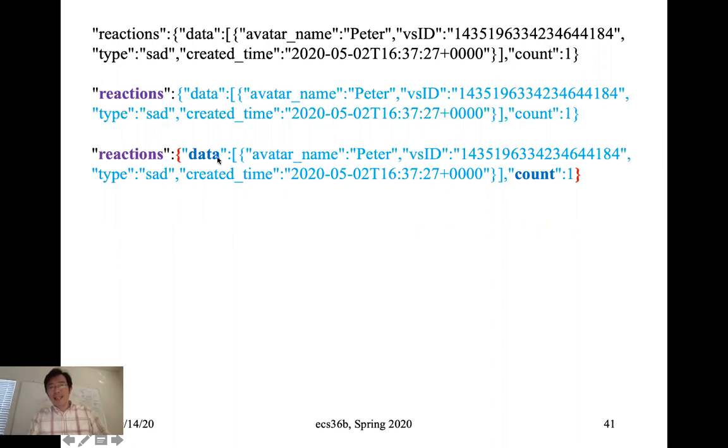And the array data, the data part of the array, is represented by the curly bracket. Inside this only element, you have 4 key value pairs. The first one is avatar name as a key. The second key is VSID. The third one is type, what type of reaction. The fourth one is created time. So reaction is an array, and each array element has essentially 4 possible keys.